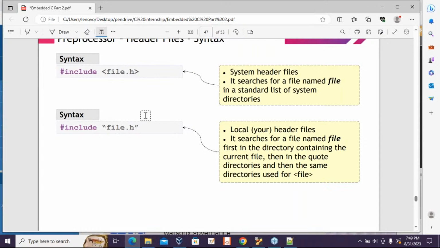So whenever you try including a header file using angular parentheses, the search for the file is going to happen in the standard path. If the file is found, the header file gets included. If the file is not found, it gives an error saying that the file is not found. No such file or directory will be shown as an error. So if you include a header using angular parentheses, the search always happens in the standard path.